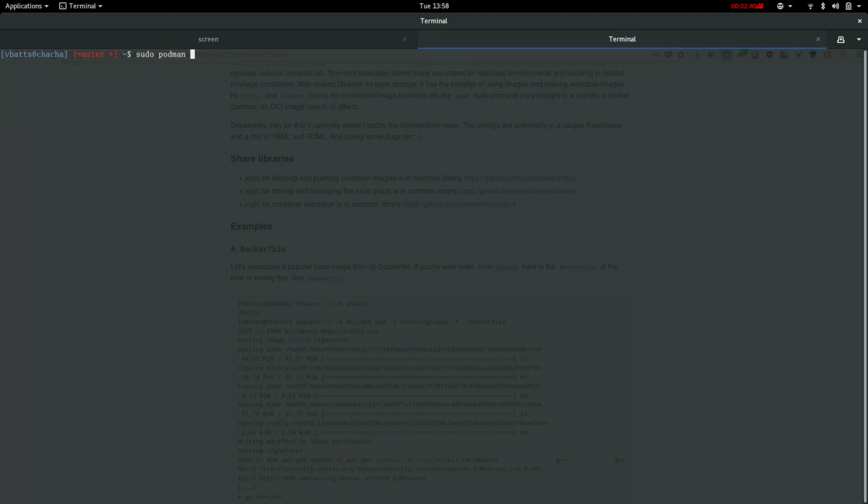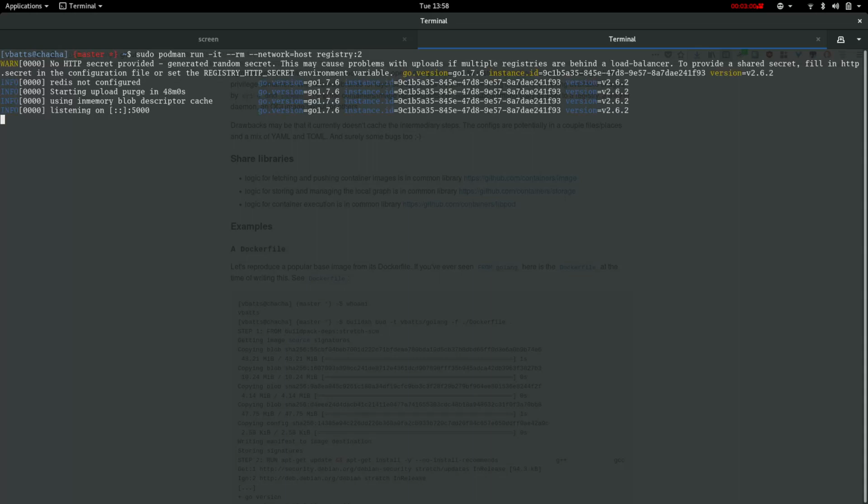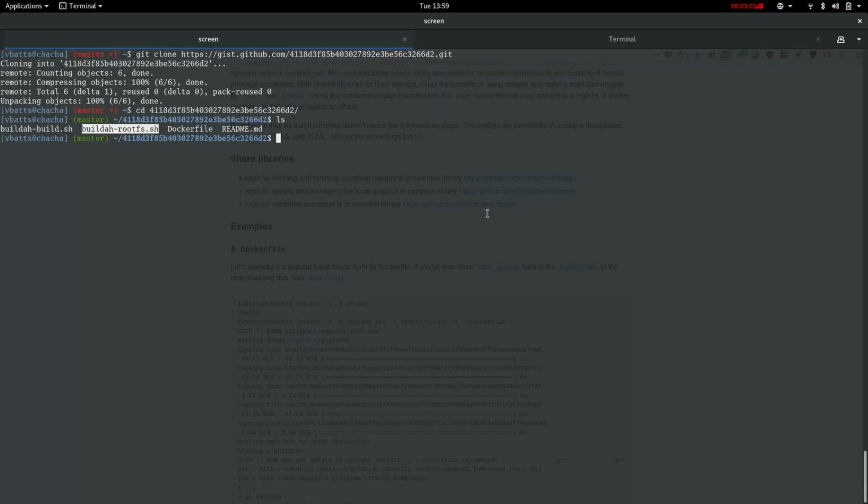For this, we're actually going to push a few of these to a registry. For that, we'll just spin up a local registry instance. I managed to mung up my CNI network plugins, so I'm just going with the host network for right now, and away we go. Buildah bud.